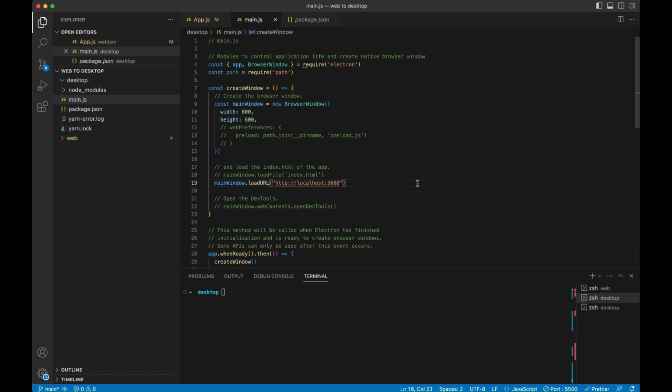In order to do that, we have to add some more configuration here. So the first thing we need is one package called electron-is-dev. This package will check in which environment the app is currently running. So if it is the development environment, it will load this URL, and if it is the production environment, it will load some file from the build folder which we are going to create when we are creating a build.